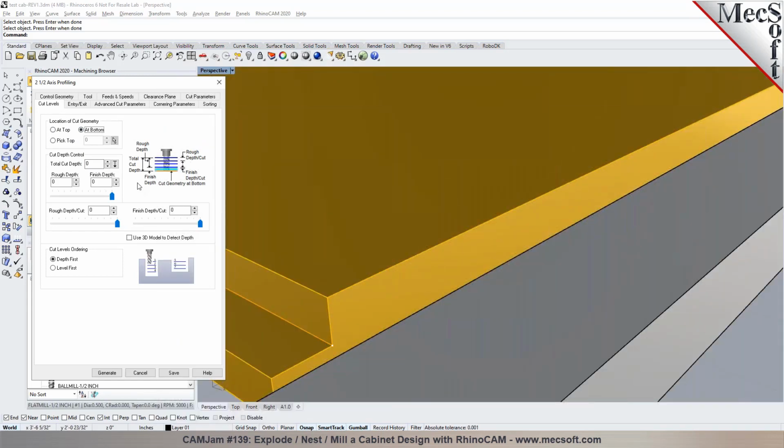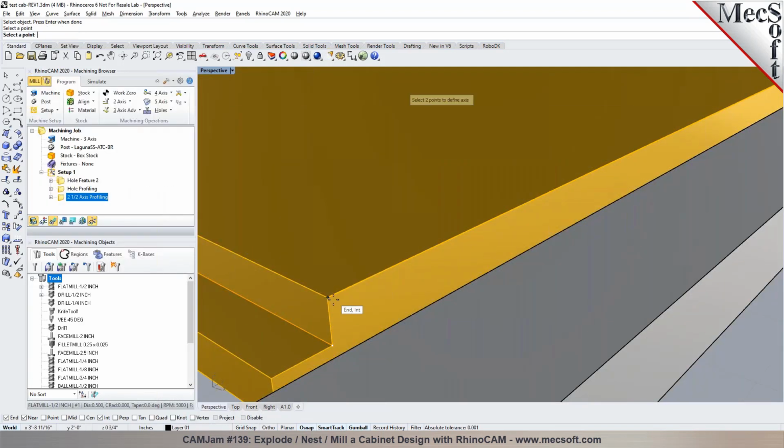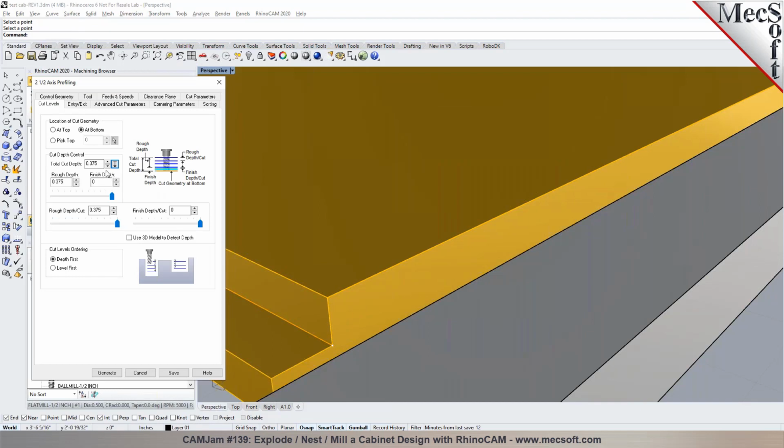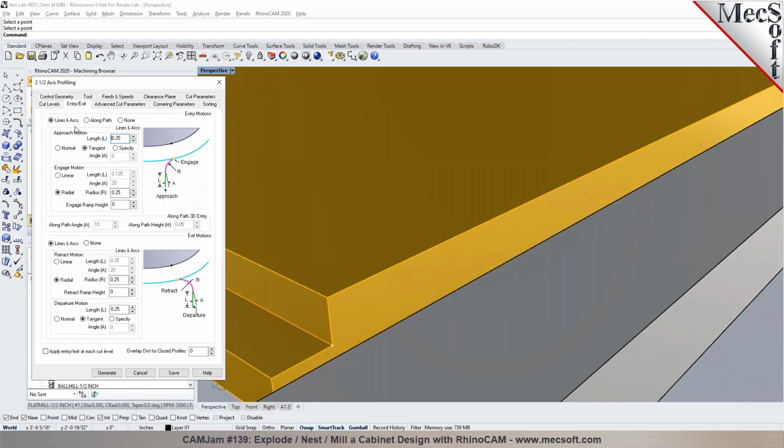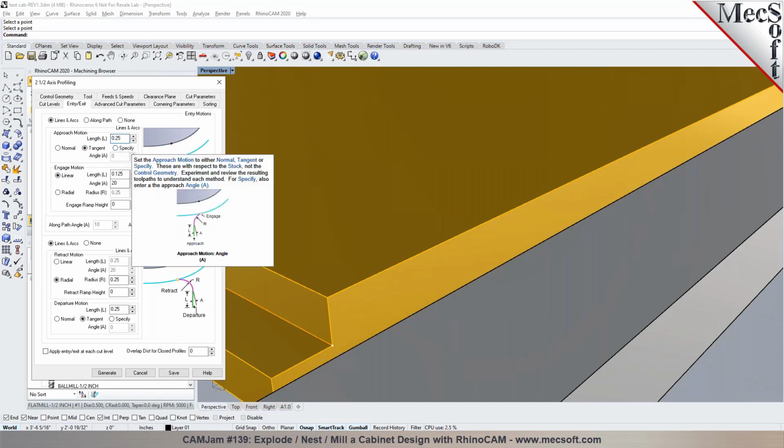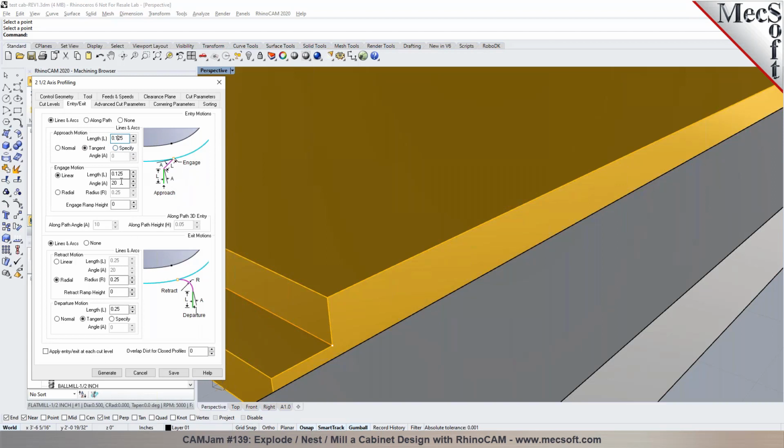We chose the feature at the bottom of the pocket, and then I can give it a depth by just picking 2 points. And you want to do it in 2 passes, 2 steps. You could do 2 steps. You could specify entry and exit, how far out you want the cutter to enter or start from outside the material. So you can specify all of these parameters in here.